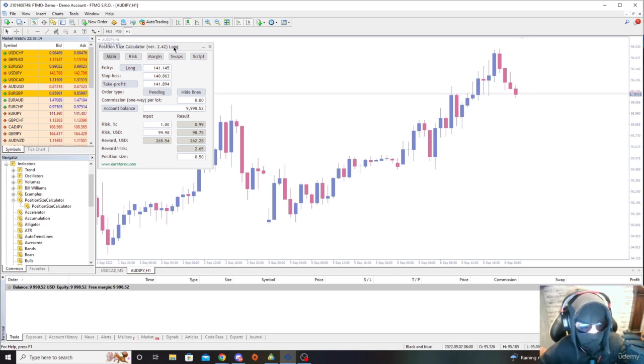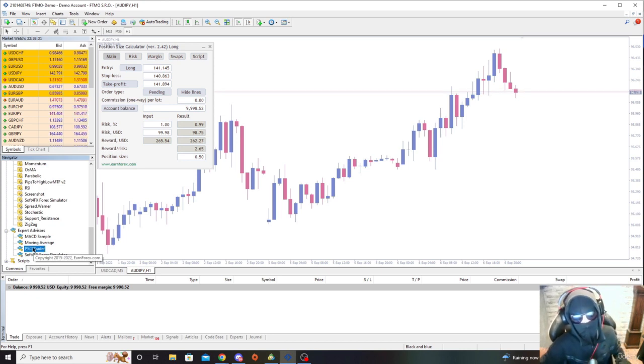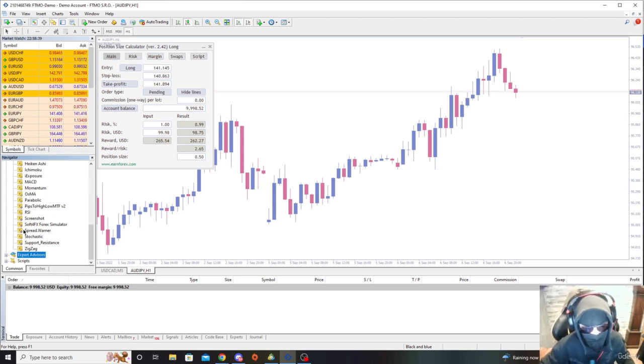You want to copy your entry, paste it in here, copy your stop loss, paste it in here, copy your take profit, paste it in here. And then to actually place this trade, you're going to scroll down to expert advisors, click this open and double click PSC trader. It's not working on this demo account because it's a different demo account, but you want to double click PSC trader and what will pop up here is an order.